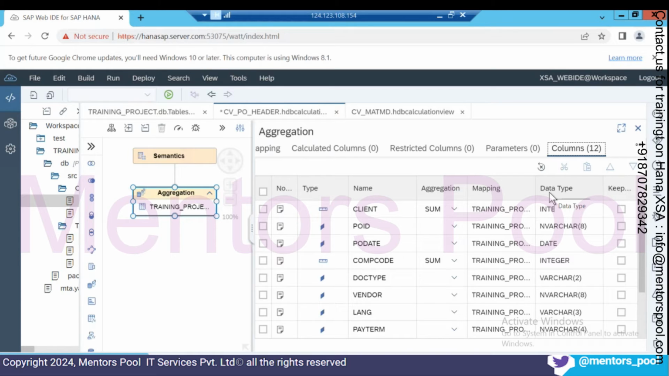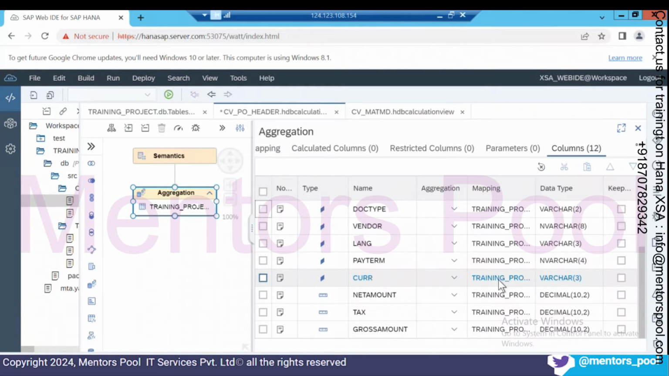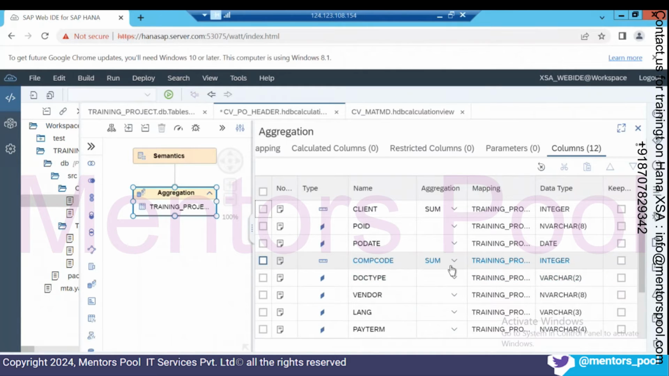tab. So in the column tab, as you can see here, you have all the columns coming from your mapping pane, just the columns that you have selected. So here in this case, we have selected all the columns and it is also giving you an aggregation type. So here we don't have the option to change the measure to a dimension. Let's at least minimum set the aggregation type to none. For client, that is automatically changing it into an attribute.